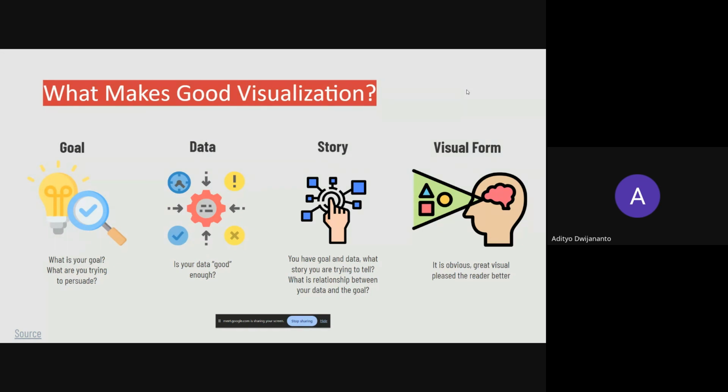First is the goal. Of course, this is a very important part, because to create a map or a visualization, you need to be aware of the goals first. What is your goal? What is your purpose for making a visualization? What are you trying to persuade? Are you trying to persuade the government to make a decision, or are you trying to inform the readers about the current situation? Those are the goals that we need to set before making a visualization.